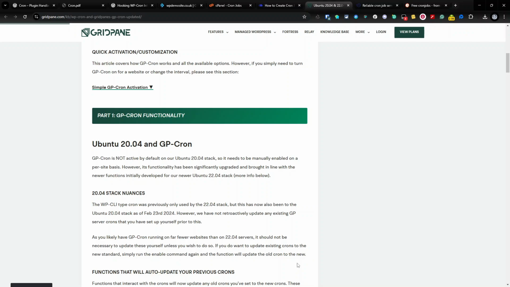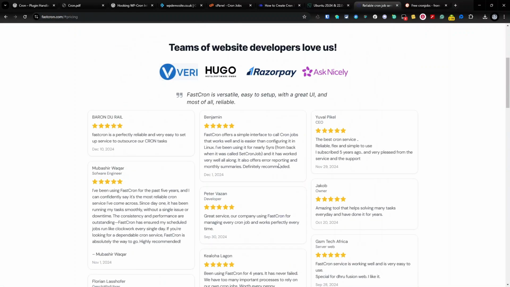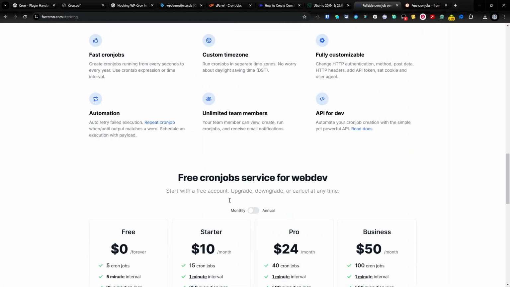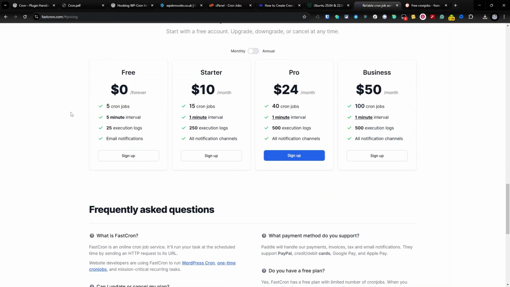But for whatever reason, let's say you don't have that access, there are also external Cron providers, such as Fast Cron, and Easy Cron is another. This is actually relatively cheap. You get 5 cron jobs, 5 minute intervals, which means that's 5 websites at a 5-minute interval. And 5 minutes is what I tend to have my interval set at.